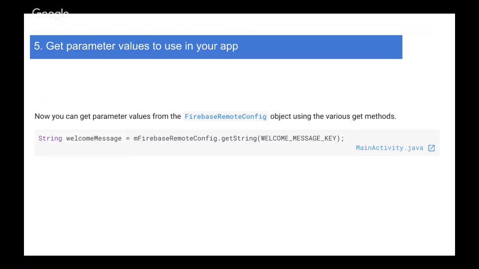So that's the next step. You can call on the singleton, and then depending on the variable, you can, for example, get a string. In this case, it's a welcome message key from the developer documentation. You could very well replace it with the ad unit ID that we used, and that would fetch the latest ad unit ID that we set in the Firebase console.